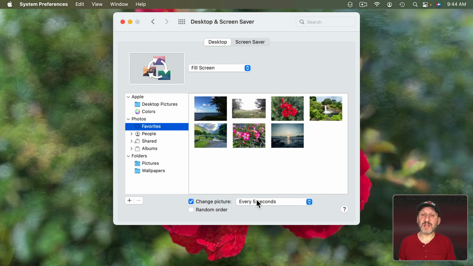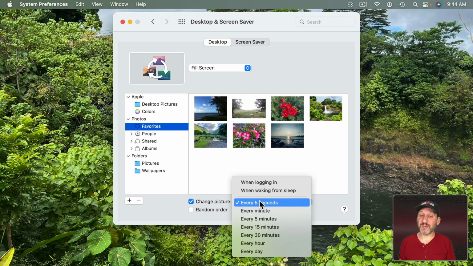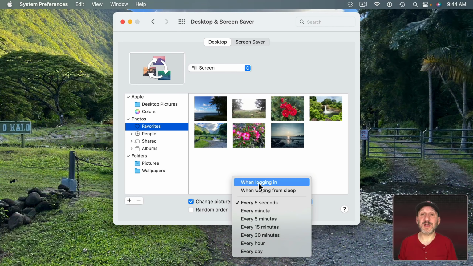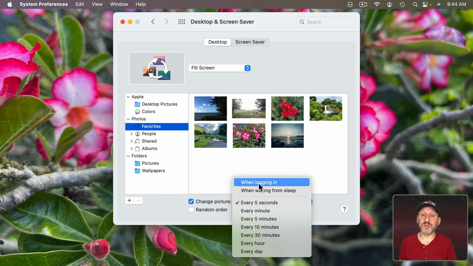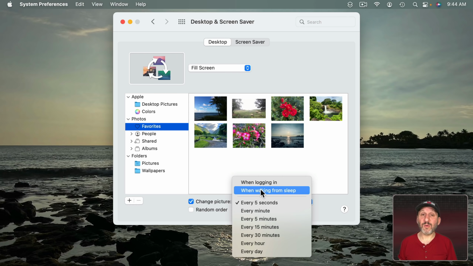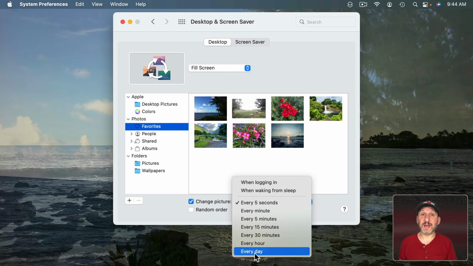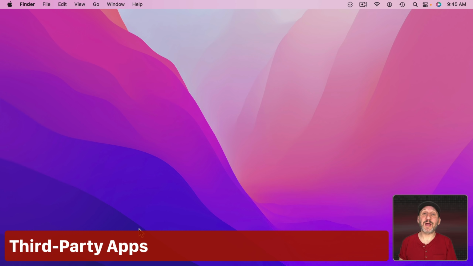And you don't have to set this up as a time. You can set it up when logging in. So every time you log in, you get a different desktop background from the album or from the folder that you choose, or when waking from sleep. Or another good option is to set it to every day. Now those are the basic options that are built into Mac OS.